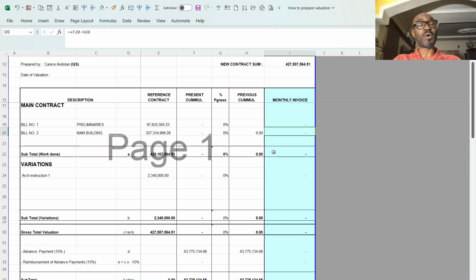If your contract stipulates that, say, 15% was given to you as advance payment, and that the 15% will be taken from every work you do until the total amount of the advance payment is recovered, that is what will be applied for every valuation that you present. You'll be taking off 15% from every progress you have made.